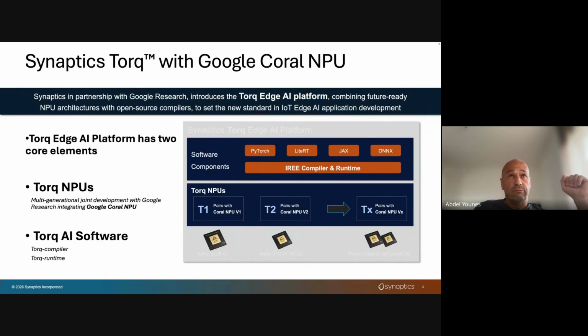Okay, so for this development, we are partnering with Google Research. Google engineers are actively participating in the development of the Torq compiler. We can now support PyTorch models, LiteRT or TF-Lite, JAX, and ONNX. We can also support Keras through LiteRT today.